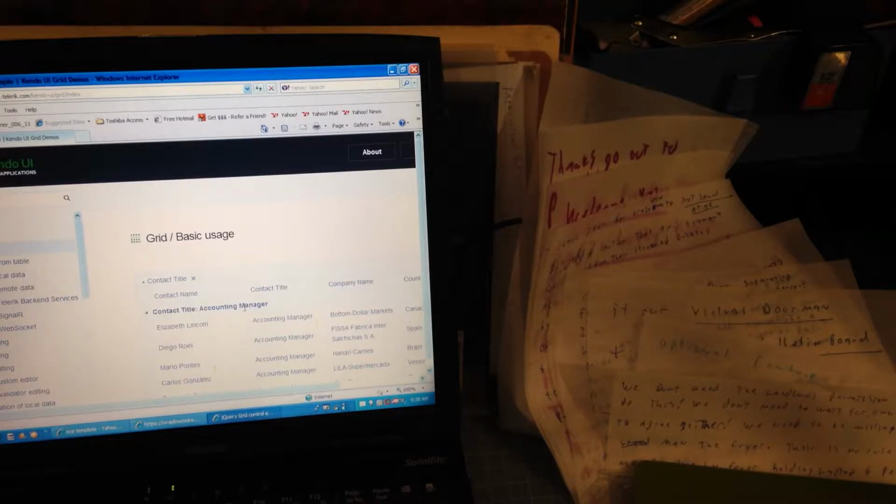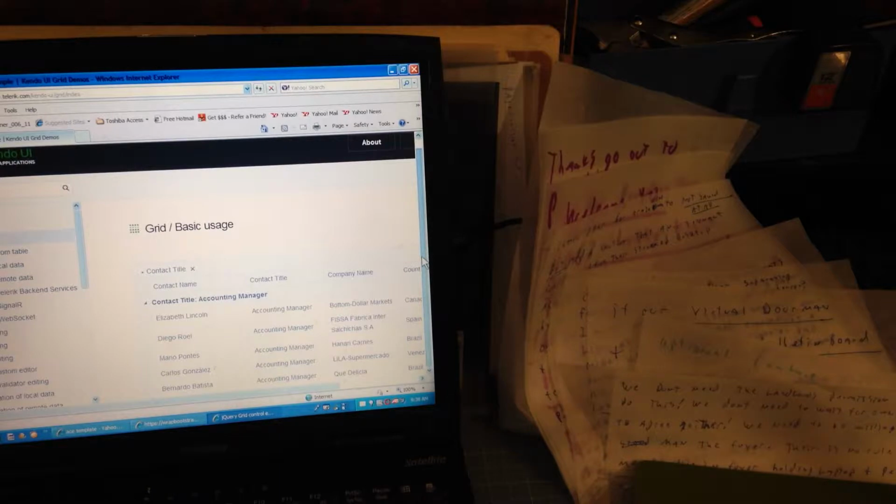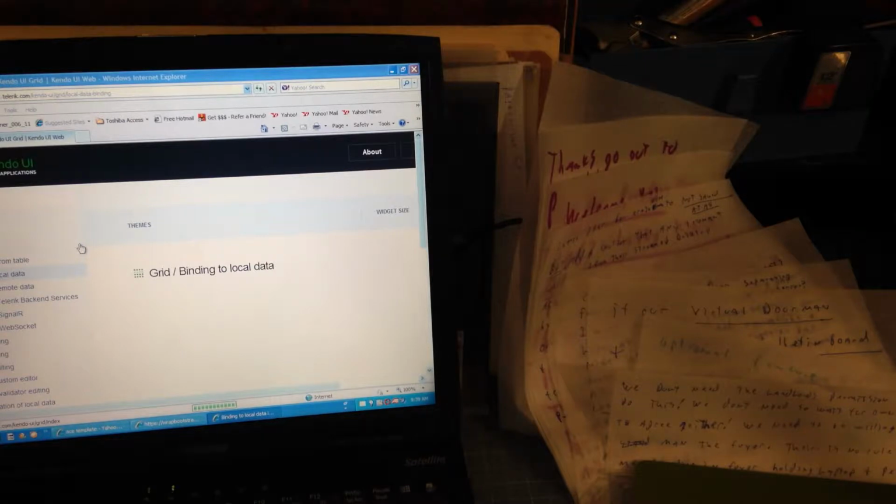Actually, it works. Look at that. You can group columns. And you can bind to local data, I think. How could you bind to local data in IE8? I think it uses the flash fallback.